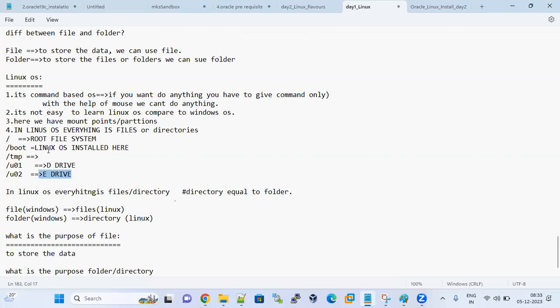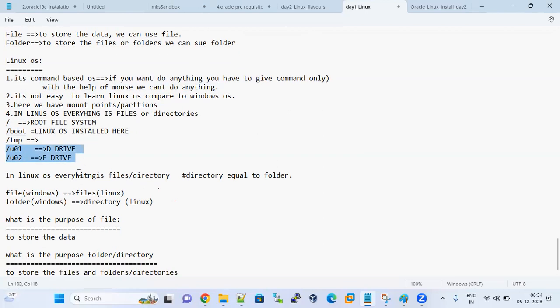By default, the Linux operating system is installed in the slash boot mount point. In Windows, any software is installed by default in the C drive only. Here, the Linux operating system is installed in slash boot. The rest of the software, if you want to install it somewhere, you can, for example user1. So user1 and user2, what is the purpose of these two drives? To store things, like the D drive and E drive.